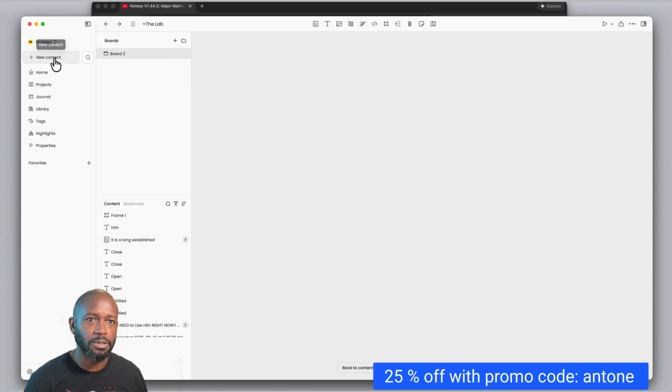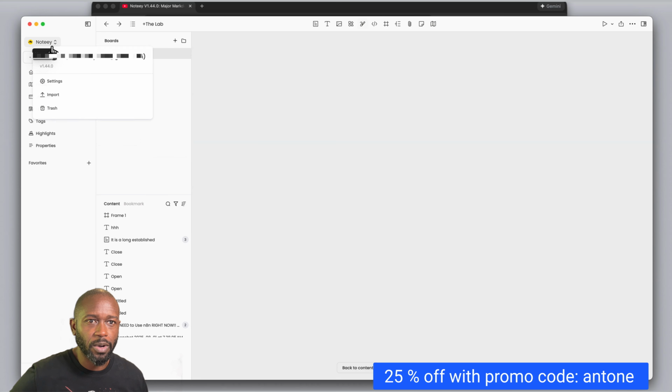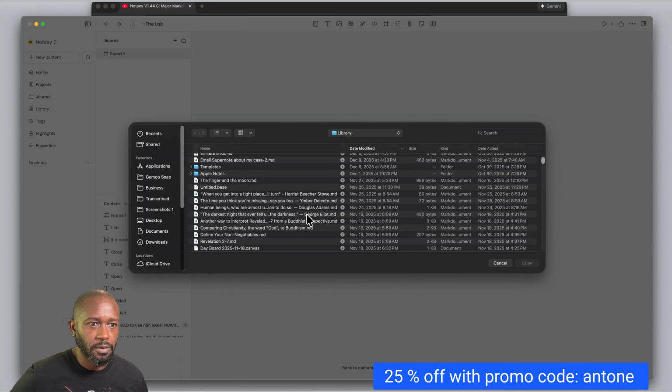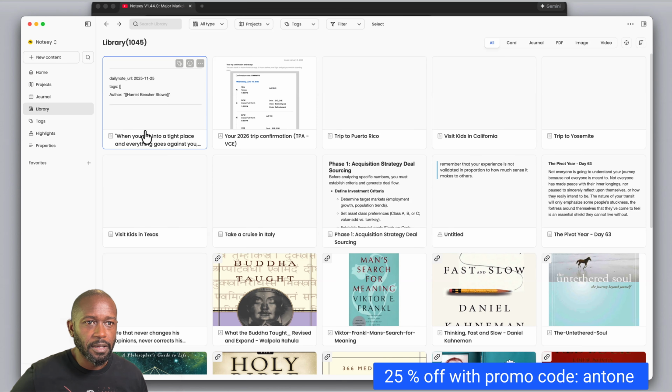Now, the one thing I want to show is that when they went through the example, they used this particular import for Markdown, going through the new content. But there is also a way to import, and that's via the little drop down menu here where you click on the Noteey. You can do import, and I can come in here and import a file. So if we come in here, let me import just one of these. I'm going to import that there. And let's go view. It goes to the library. This is the Markdown that was imported there.